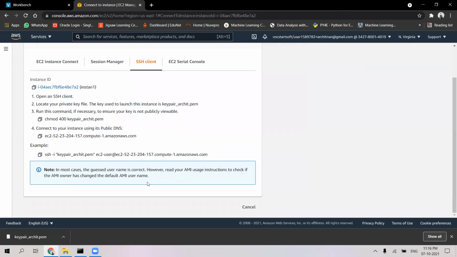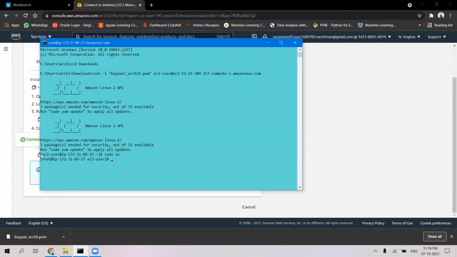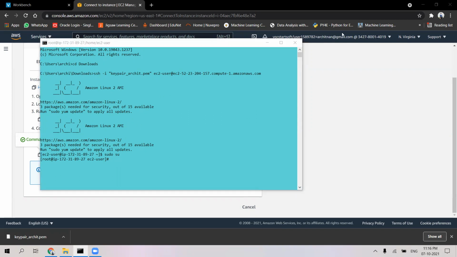So over here, we will have to copy this line. And after copying, we go to the command prompt. And in the command prompt, we have to paste the line. And the next line that we have to do is sudo su.